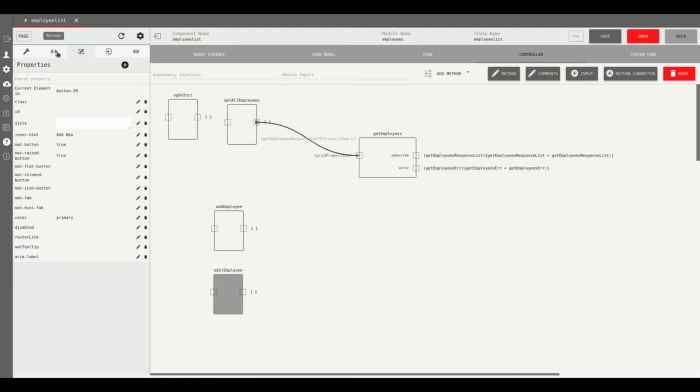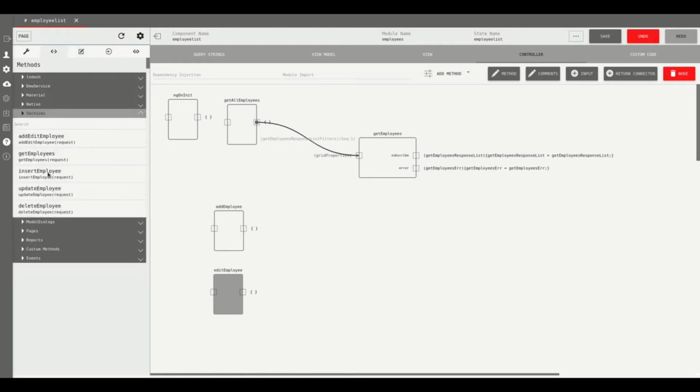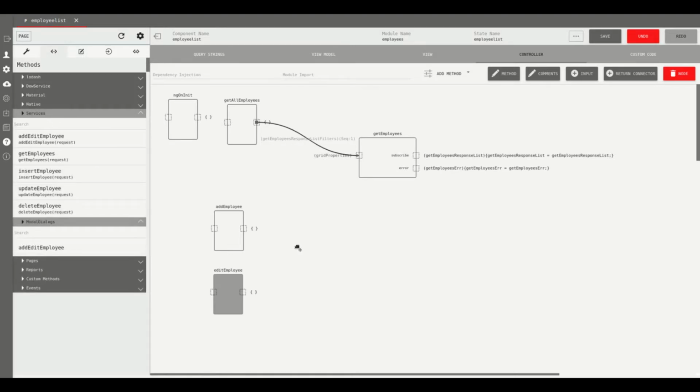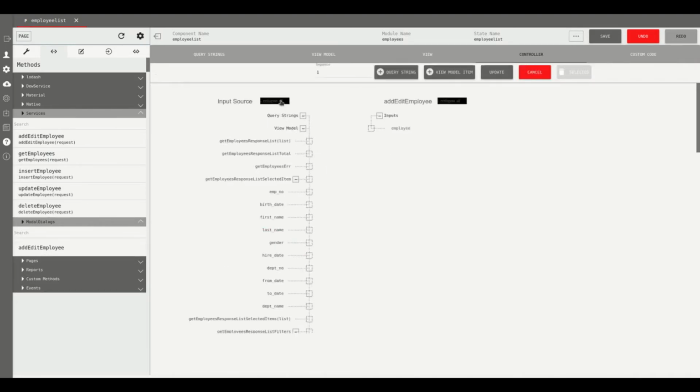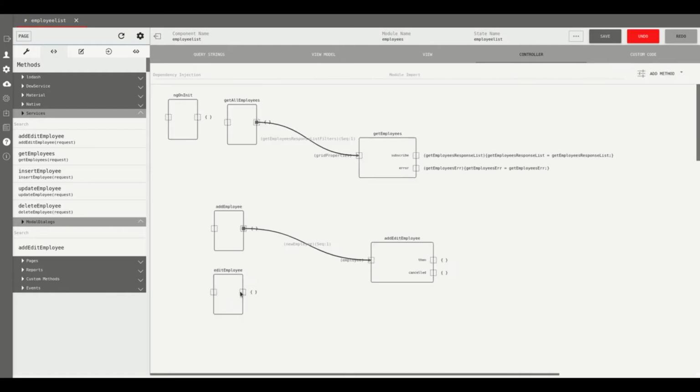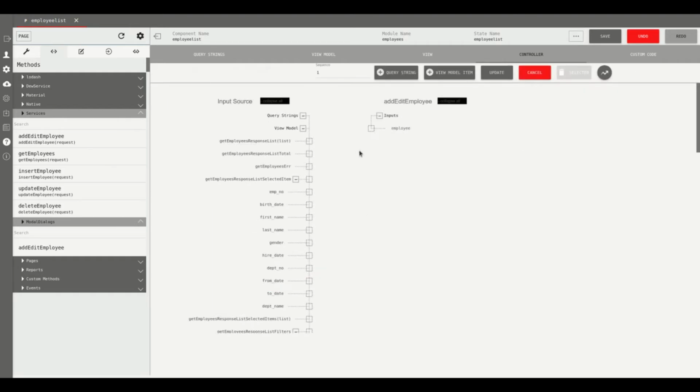Select the Method menu, expand Modal Dialogs, and under the Modal Dialog list, drag and drop the created modal at Edit Employee. Connect the Add Employee function to the left side of the Modal Dialog. In Mapping, connect the new employee property and inputs of the Add Edit Employee modal and click on Update. Next, connect the Edit Employee function to the left of the Add Edit Employee modal. In Mapping, connect Get Employee Response List Selected Item and Inputs of the Add Edit Employee modal. Click on Update.